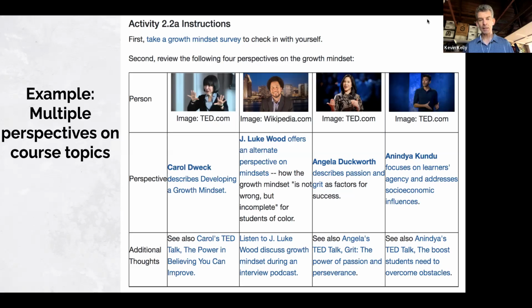So you can see that the conversations that we have now in my class related to growth mindset are much richer because we're able to have these counterpoints and think through what makes the most meaning for our students.